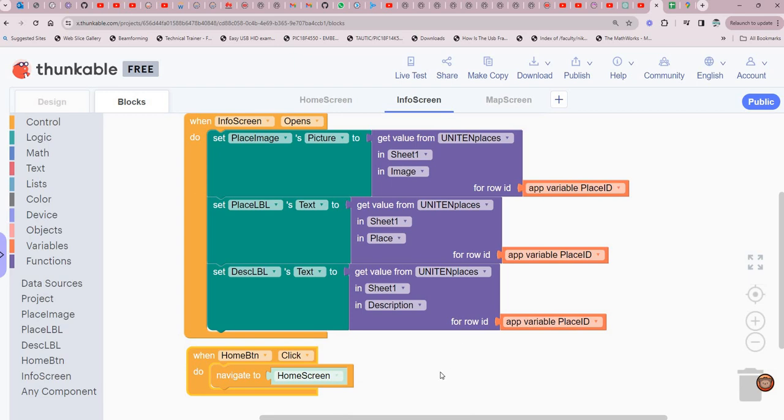Now test your app and see. So you go back to the Thunkable Spreadsheet. Then if you click any one of it, you're able to see the image, and then there's a home button. So if you click on home, it brings you back. So now you have interaction between these two pages, right? So I can actually do that. All okay, good so far?